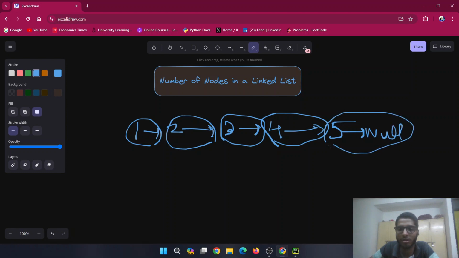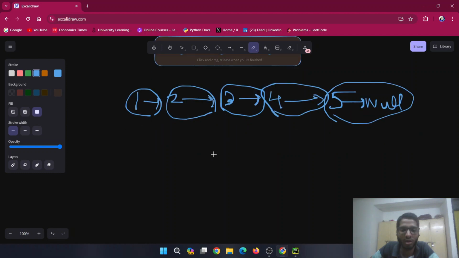So this is our fifth node. So we have five nodes here, and to get this value 5, we first need to make a temporary node which will point towards the head. So here is our temporary node. First we will iterate through the rest of the nodes with a while loop.